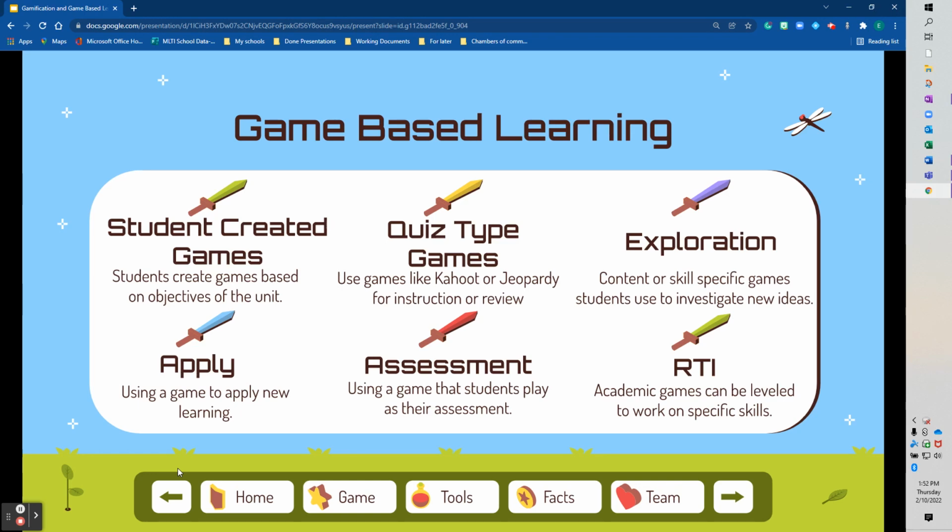There are lots of fantastic simulations, especially for science and math, that are really great ways for exploration, application, and assessment. And they can be game-based if you gamify them a little bit. They may start off as simulations, but if you use a little gamification, put a little competition into it, then it becomes more of a game-based learning rather than just a simulation.